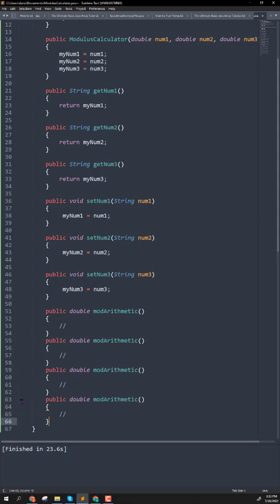And let's paste from back here. There we go. So our second one will be called mod addition, our second instance method. Our third instance method will be called mod multiply. And our fourth one will be called mod subtract.